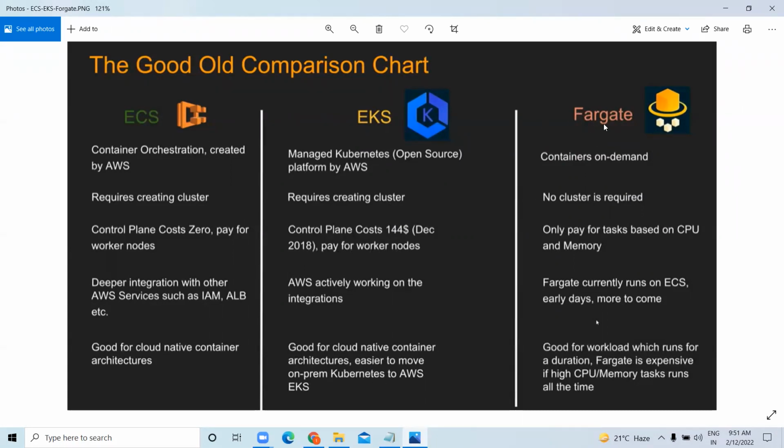This is the latest, Fargate, serverless technology. Containers on demand, no cluster required, you only pay for the task based on CPU and memory. Fargate currently runs on ECS, it's early days, more to come. Good for workloads which run for the duration of Fargate. First we run Fargate, right? Serverless stack, after that we run ECS on the EC2 instance.